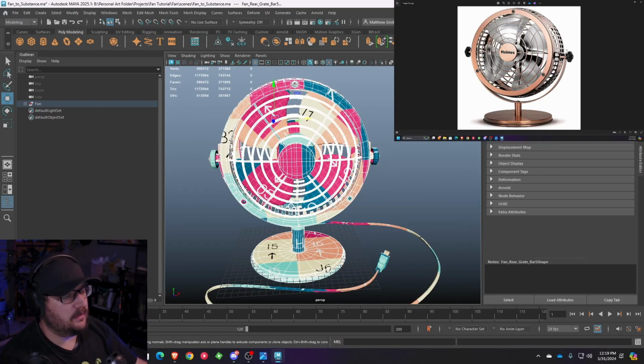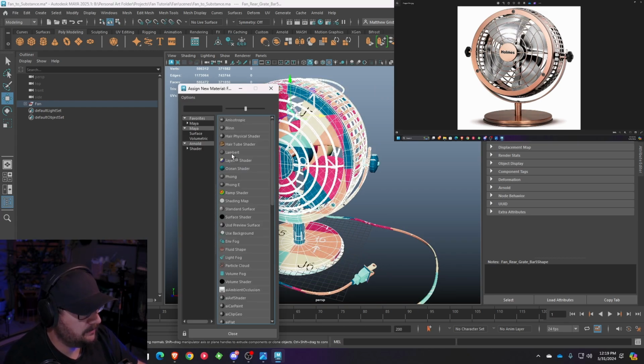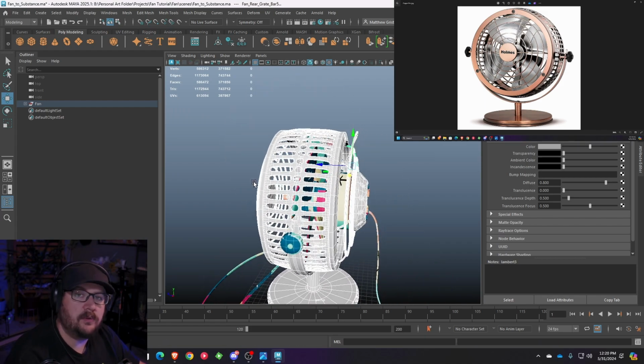Okay, so with all of our objects selected, this is going to be our first color ID. So we're going to right click, go to Assign New Material, and do a Lambert. This Lambert material is going to be our first identifier. So we're going to name this copper underscore components.